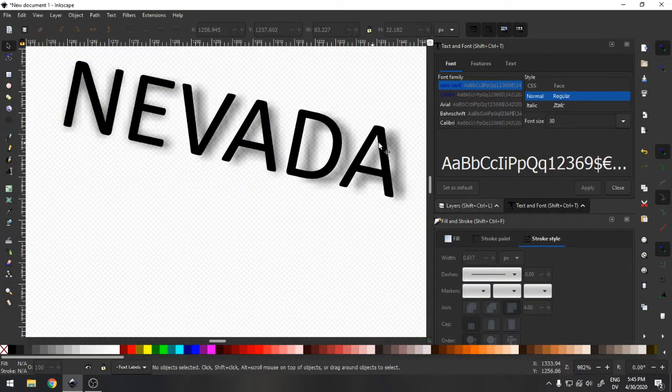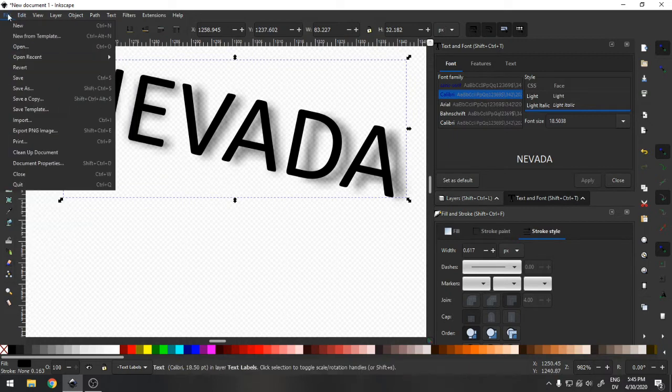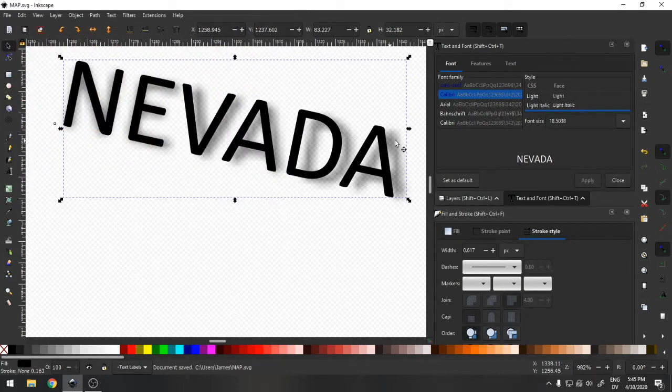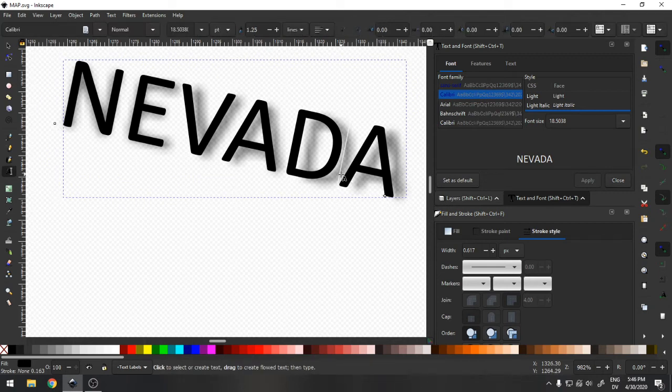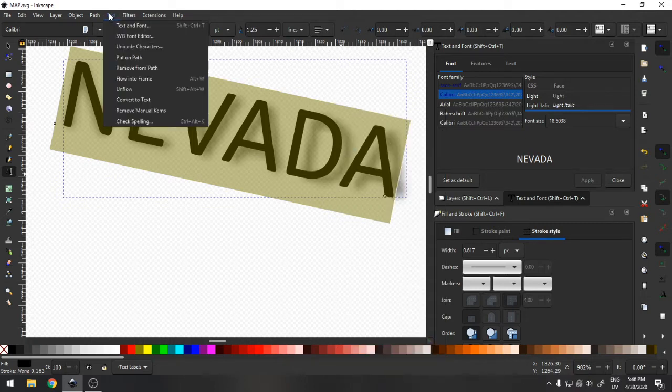Okay, yeah, it didn't crash. So actually, that reminds me, I should probably save this. So let's go File, Save, and this is going to be Map, Save. All right. So I think there's a way to change the distance between letters and things, but I don't know.